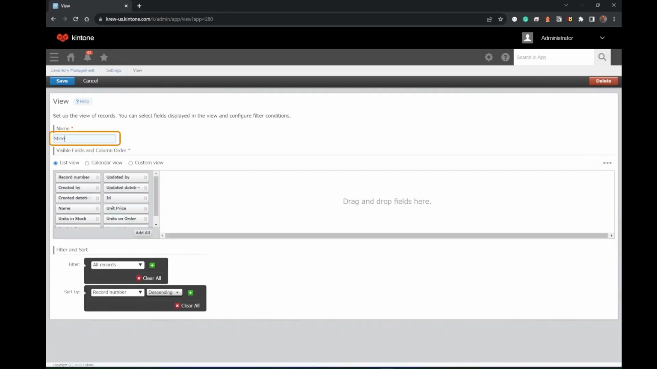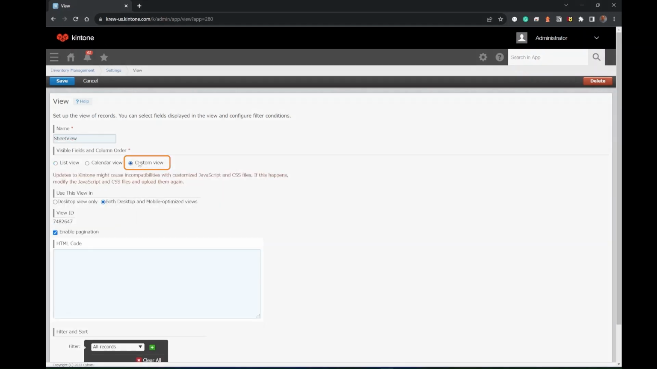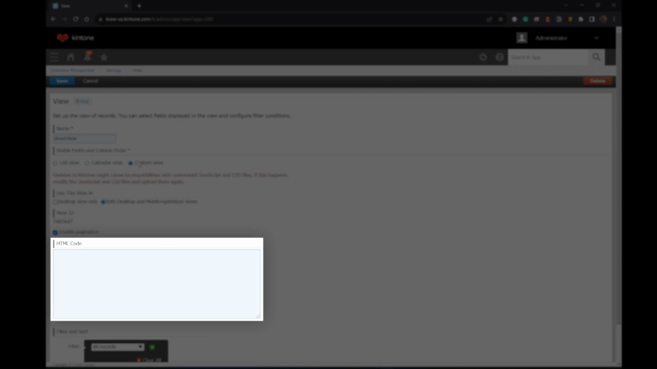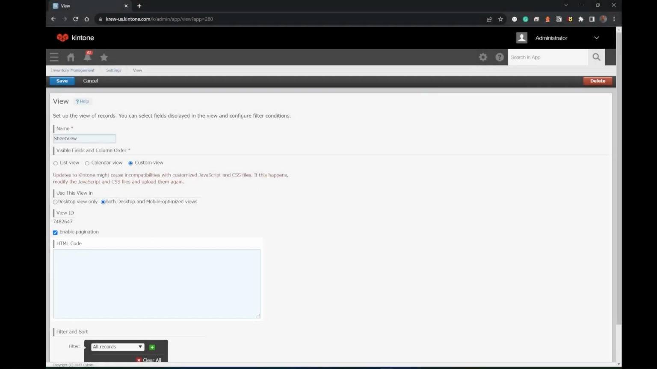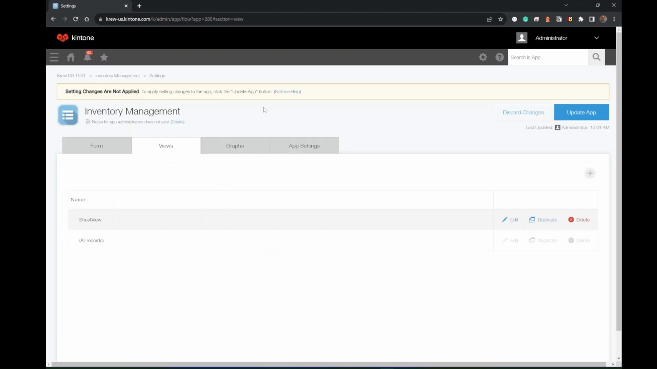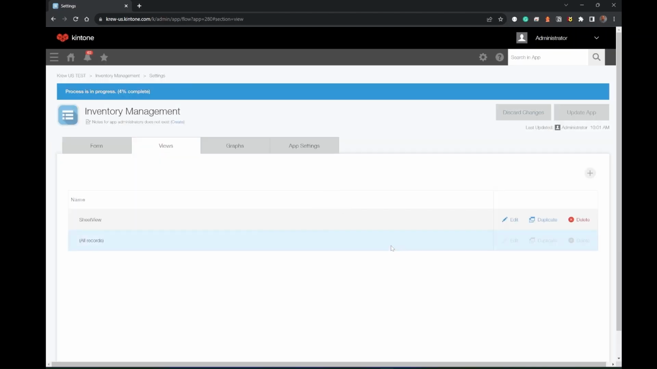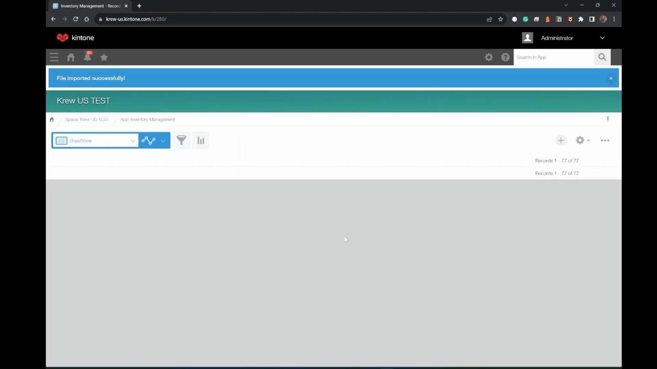Give the view a name and then select the Custom View radio button. This will bring up the text editor where you can create the new div that will display krewSheet in the view. Enter the following information. Once that's done, click Save. In the subsequent screen, click Update App. Great! Now the app and custom view have been created.